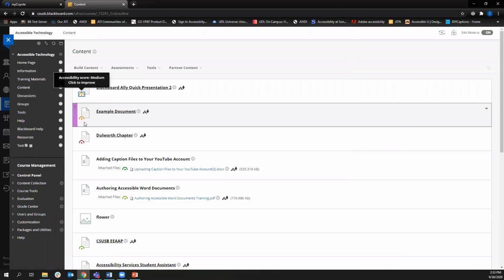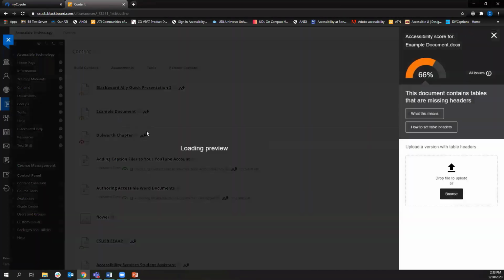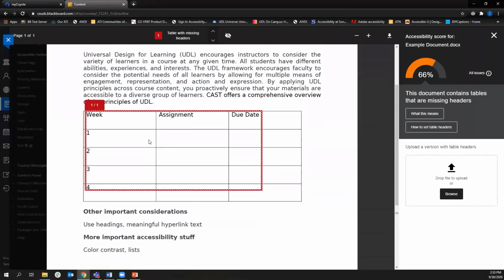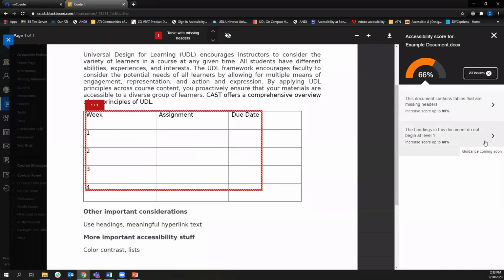Here is a Word document called Example Document. It's got a medium accessibility score, a score of 66%. And the first thing it tells me is that the document contains tables that are missing headers. But right at the top, there's an option that says All Issues. And if I want to find out everything that Ally has flagged as an issue with my document, so I can go in and fix it all at once, I can.